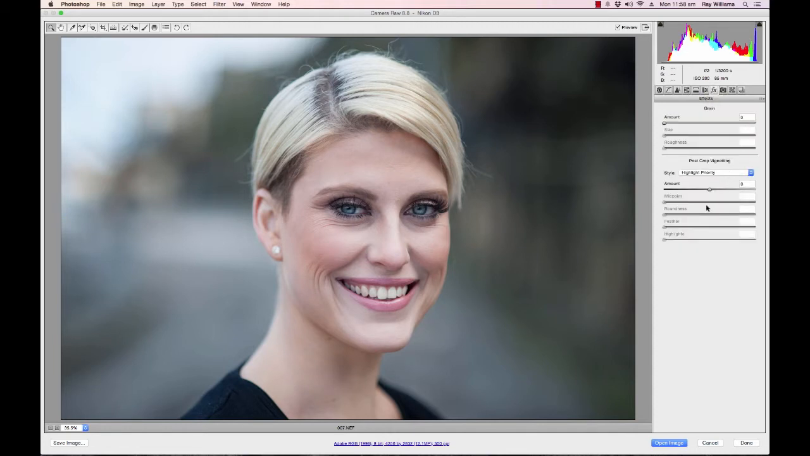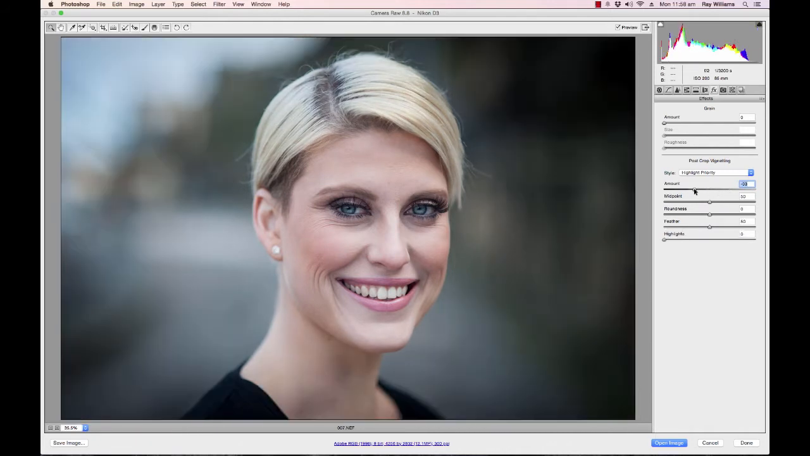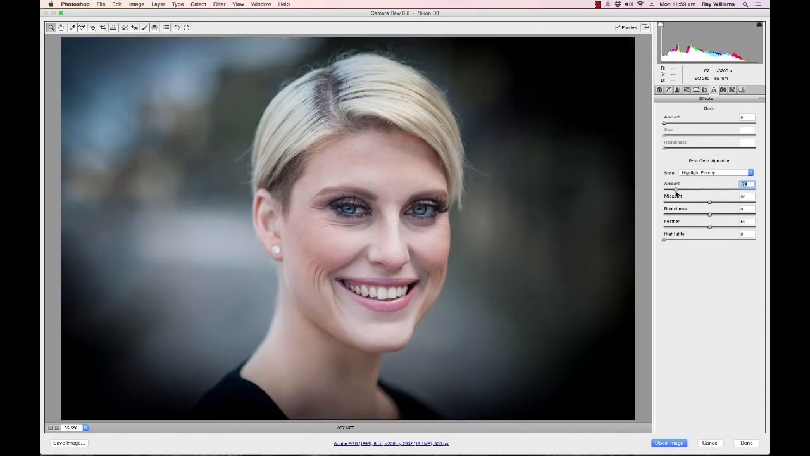With vignetting, what you're basically doing is you're coming in here where it says amount, and you're choosing either to go to the left or to the right. Going to the left takes you into black vignetting, going around the edges, as you can see. Going to the right takes you to white vignetting, depending on what you want to do. So let's say we go black, and you can change your midpoint.